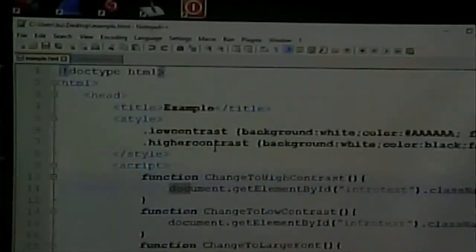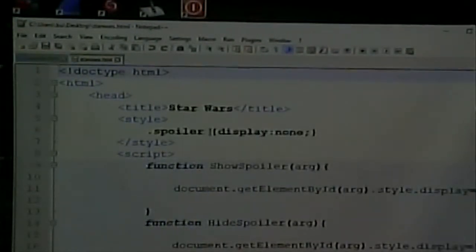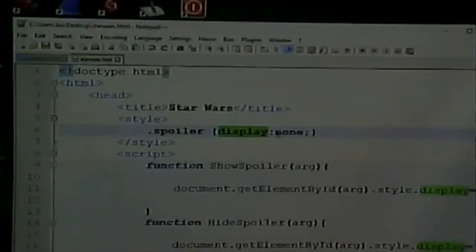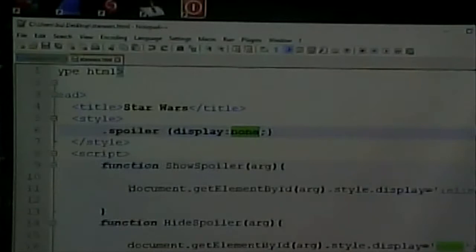Notice that in the style, in the Star Wars one, I have display none. How do I point to that? Document get element by ID, style matches that. Display matches that. And then I change it, instead of a colon, I have an equal sign.